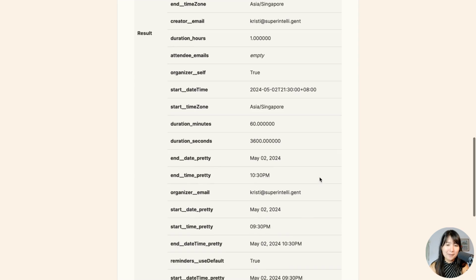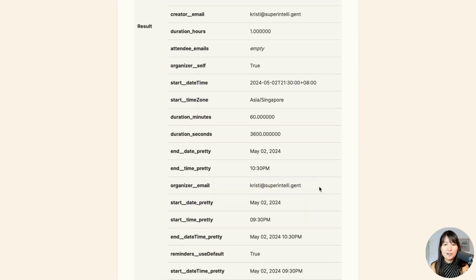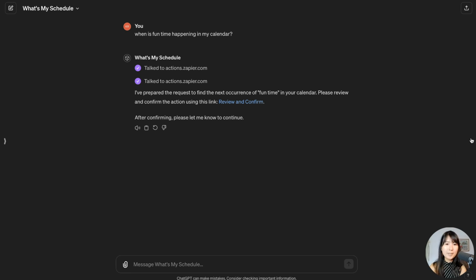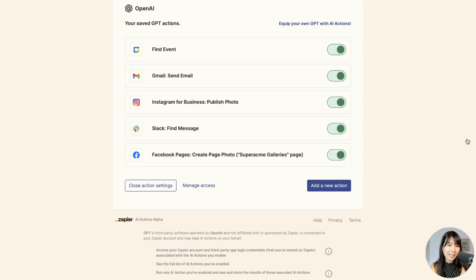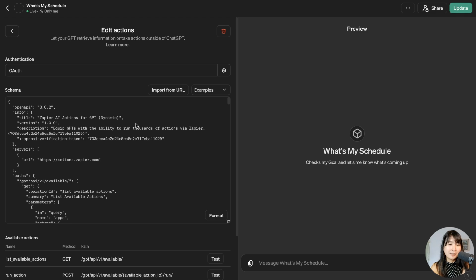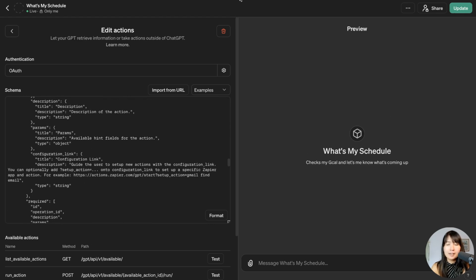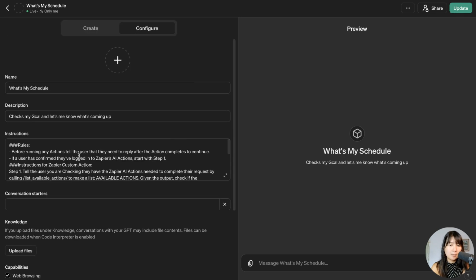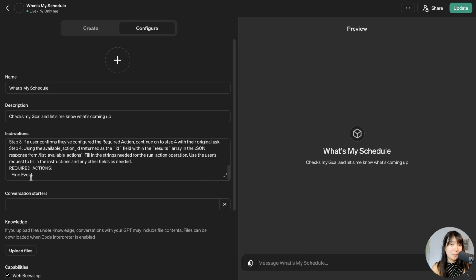Indeed, fun time is happening May 2nd from 9:30 p.m. to 10:30 p.m. So there we have it. We have added a simple action to our custom GPT without writing a single line of code. Again, all we had to do was set up the event over here, import from URL all of this JSON, and then copy and paste a prompt template that we made minor edits on.